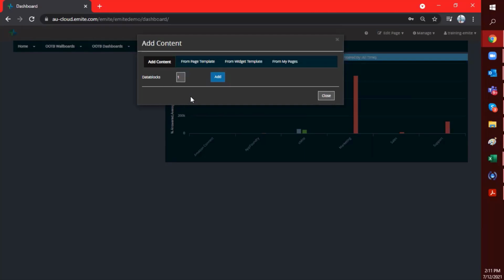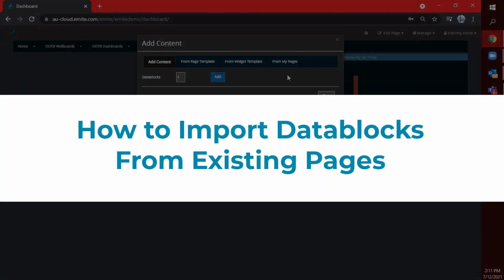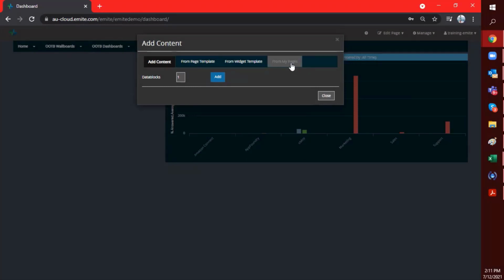And there will be additional videos that will help you maximize the next two tabs over here, from page template and from widget template. But for today, what I want to show you is how you can import data blocks from existing pages. And that's what the last tab is for, From My Pages, over here.